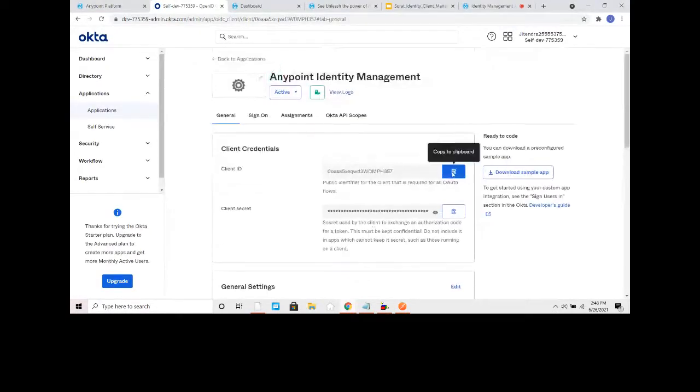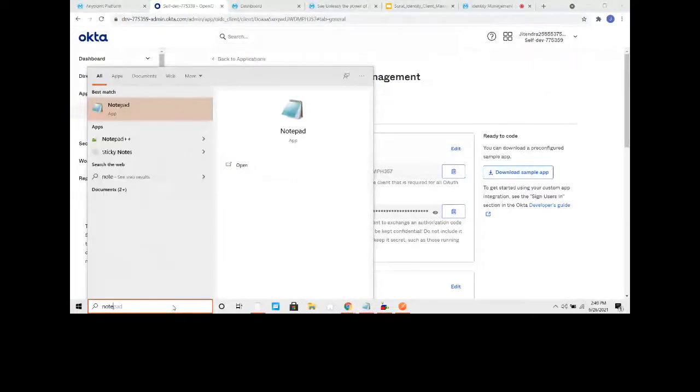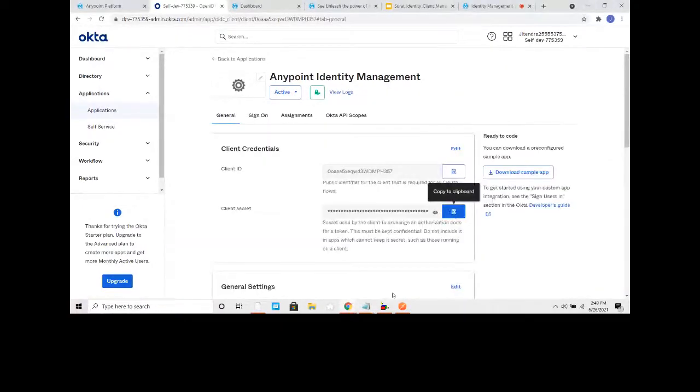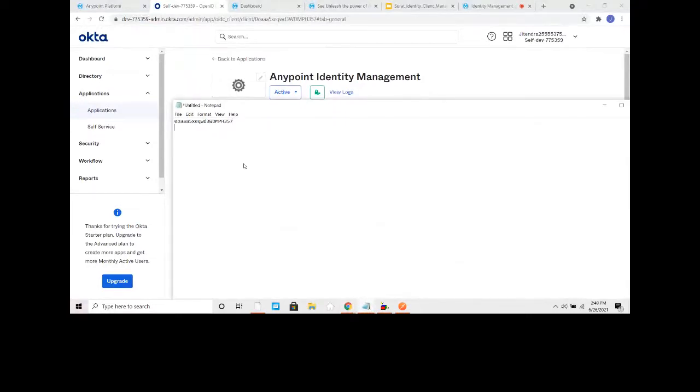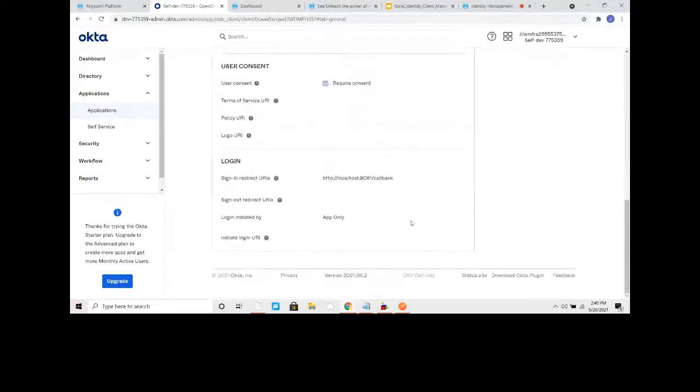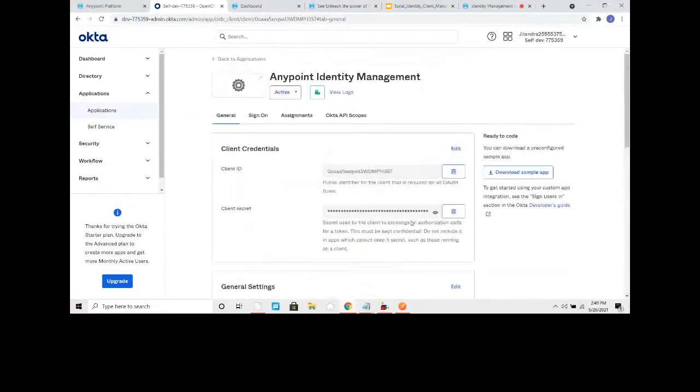Okay. So I can copy this client ID and the client secret. I will be requiring this. And I'll copy this client secret also. So apart from that, we have to do this much. Okay, I've set up the application.